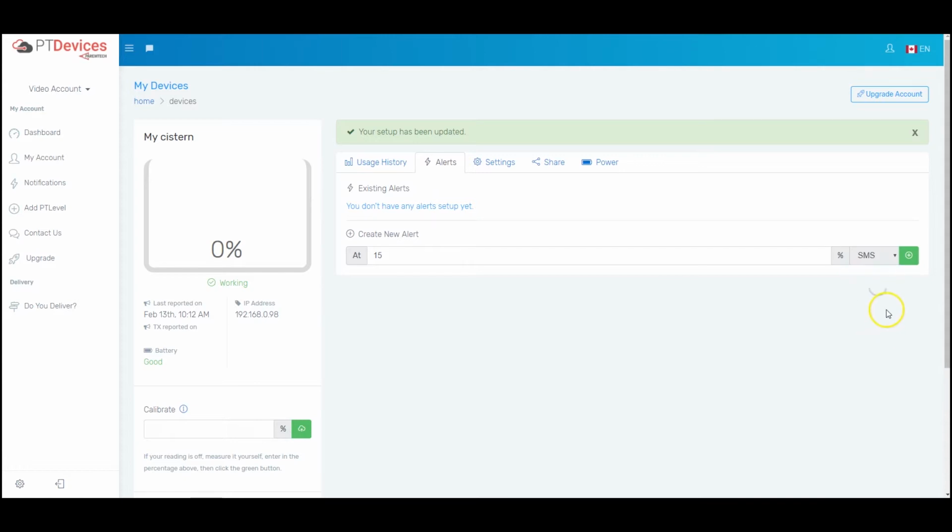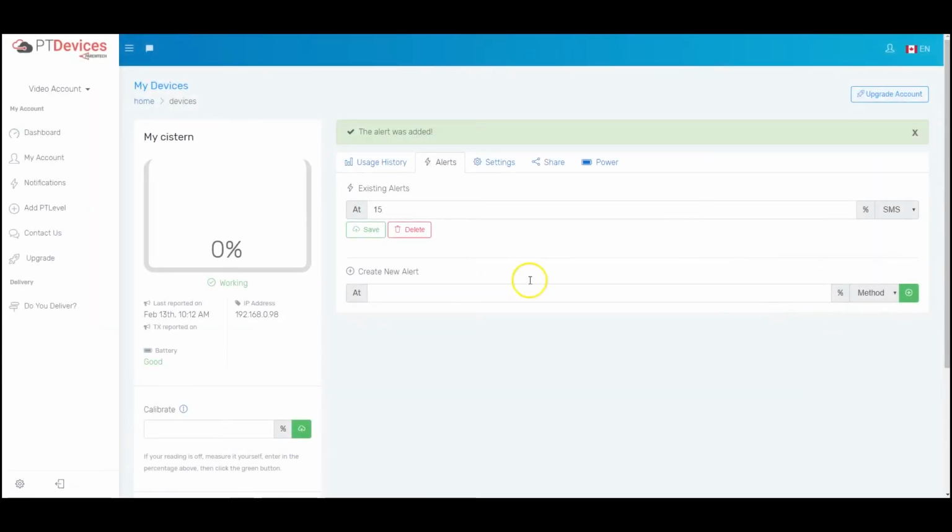Method, let's say text me, so you would then hit the little plus, and there you have the alert right here. You can modify it, like, I don't want it to be 15, just change it to 16 and hit save. If you want to delete it, you can delete it. If you want to choose to be emailed instead, just do that and hit save.